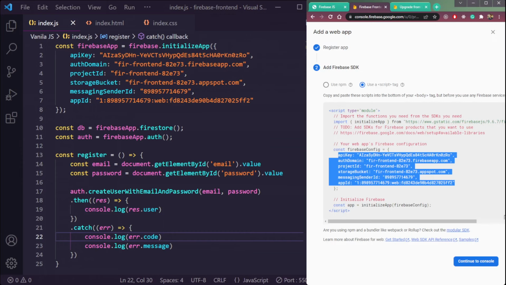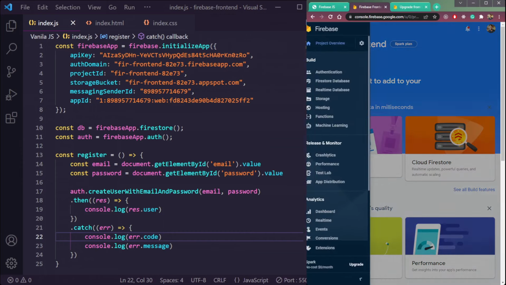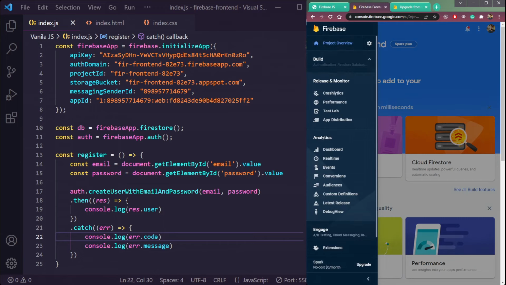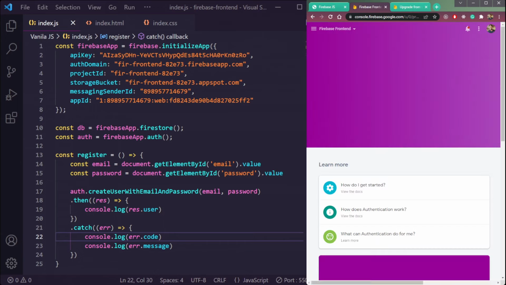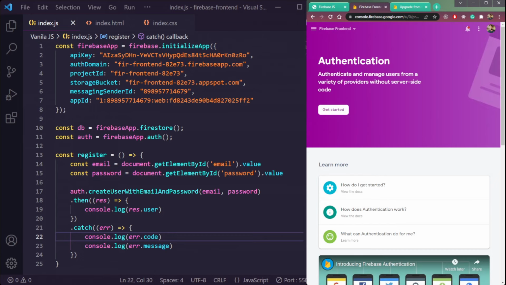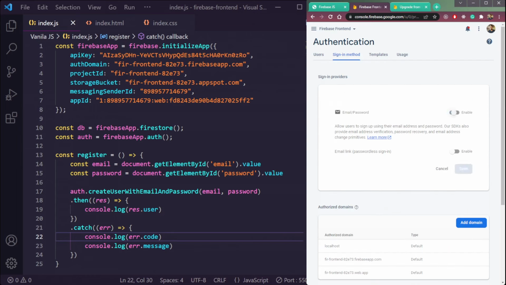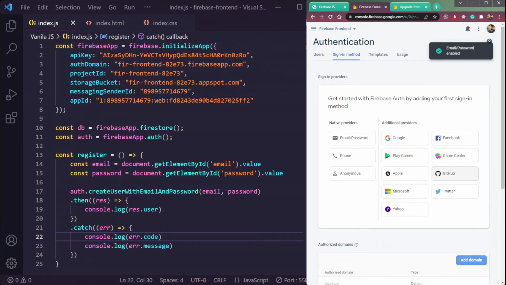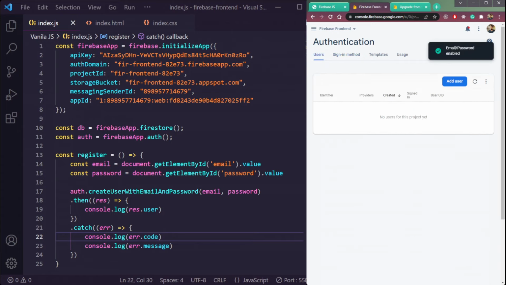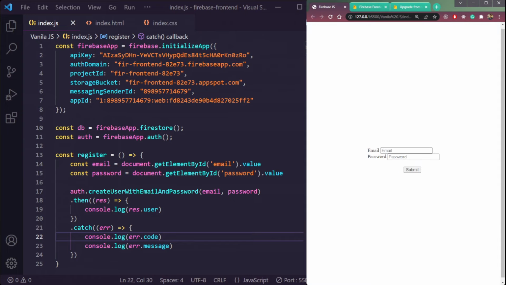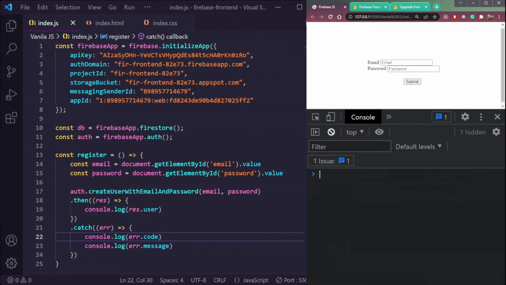But first thing to do is continue to the console here. Open the auth tab in the side menu, authentication tab. Click get started here. Then activate email and password sign in method. Save it. And we are done here. So click users. You see we don't have any users here. So let's add one. Enter the email, but first open the console. Enter the email and some password. Click submit.